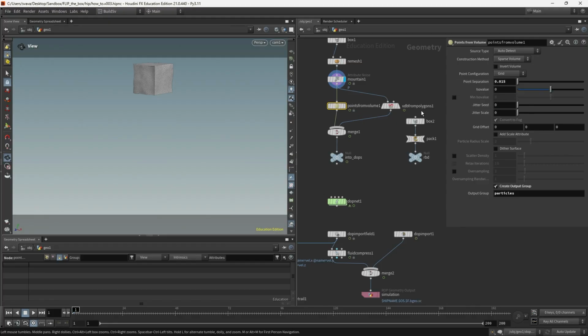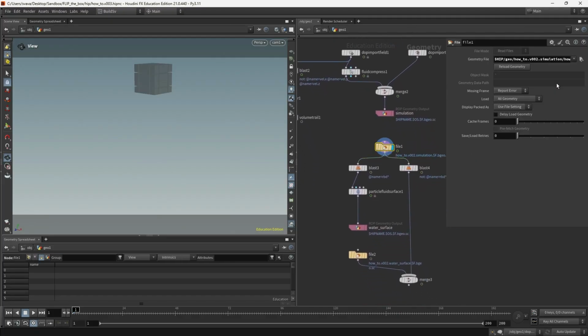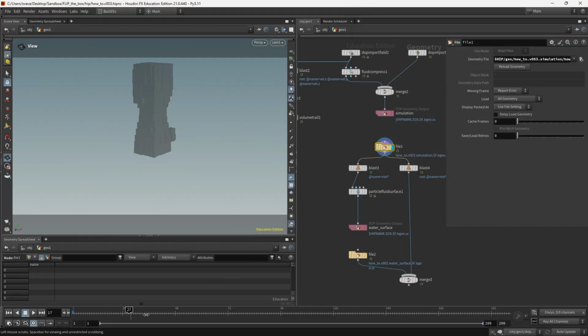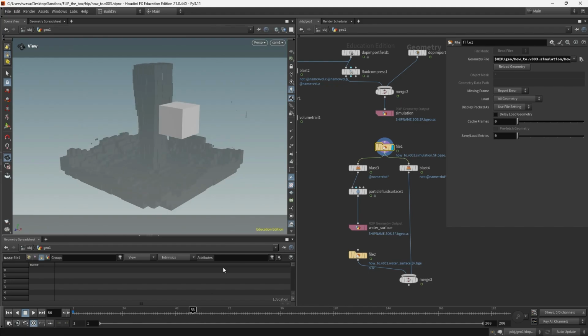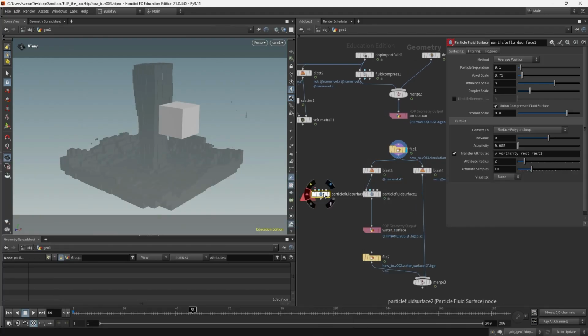Let's take a look at what we got. So in the file node down here, I'm going to replace this one with the new one, version 3. And right now all we see is boxes. So I'm going to use another particle fluid surface node to see the particles. And in here, I'm going to say convert to particles. I don't want to be calculating the surface since we have the simulation going in the background.